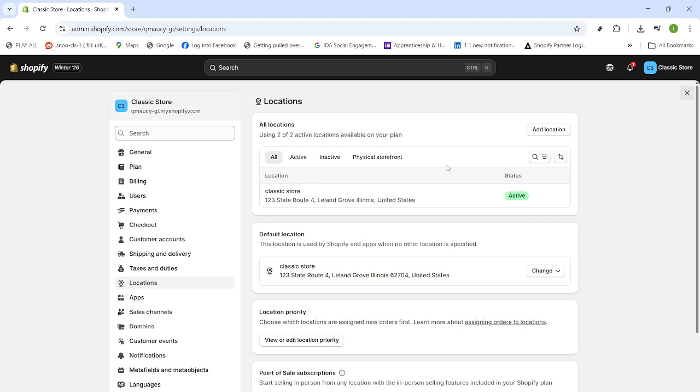If you use local pickup, remember that customers will no longer see this location at checkout once it's deactivated. And if third-party apps or fulfillment partners reference this location, double-check their settings so nothing breaks in your workflow.